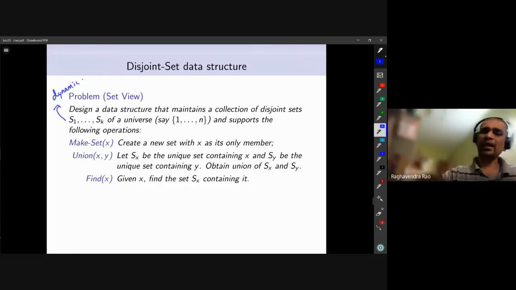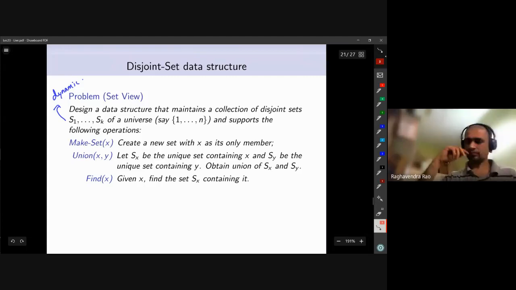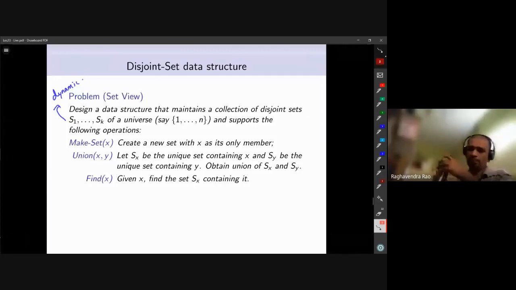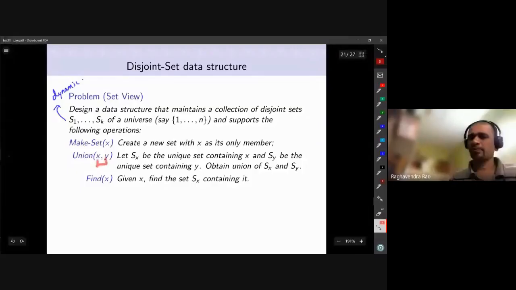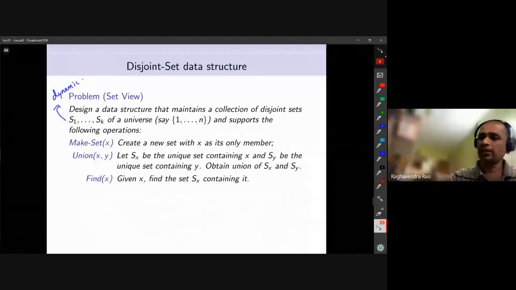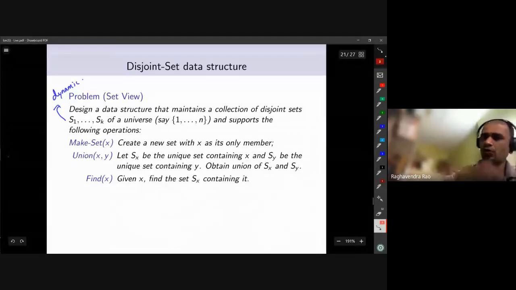One is, given an element X, it should create a new set with X as the only member. The second one is the union operation. Given two elements, we want to merge, that is, take the union of the sets that contain X and contain Y. Say Sx is the unique set containing X. One thing that we want is that these should be disjoint sets, so if there is a set containing X, it will be unique. If there is a set containing Y, it will be unique. We need to obtain the union of these.